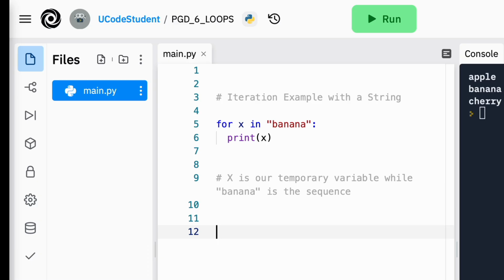If you look at the for loop syntax, you'll see one part is the sequence, that is, the list or string that you want to iterate over. There's also another part, the temporary variable in which the for loop places the value of each element. In our example, banana is the sequence, and x is the temporary variable.